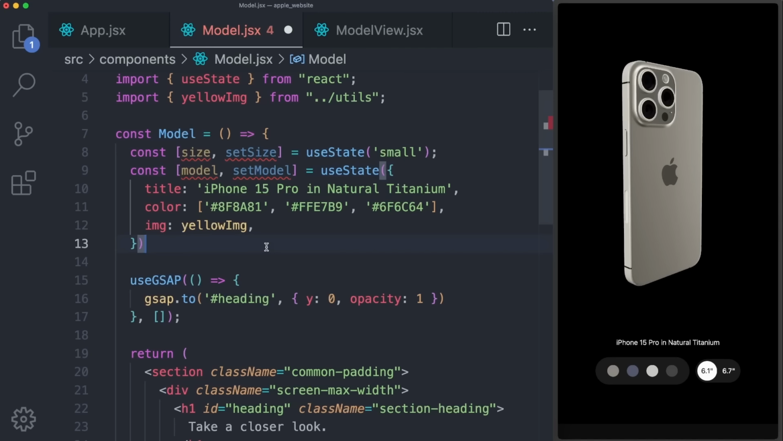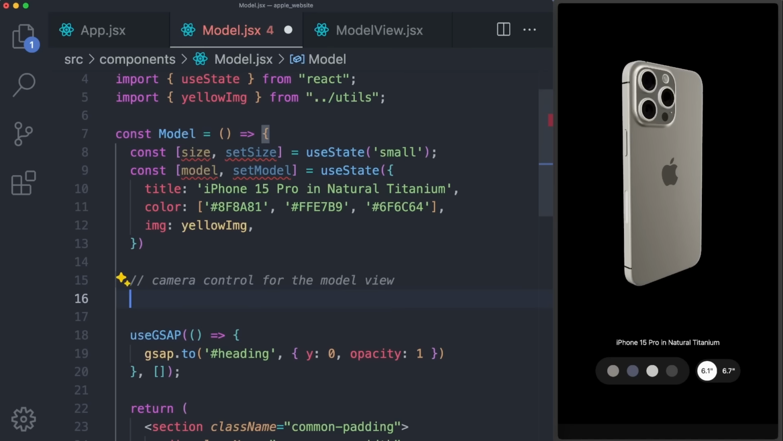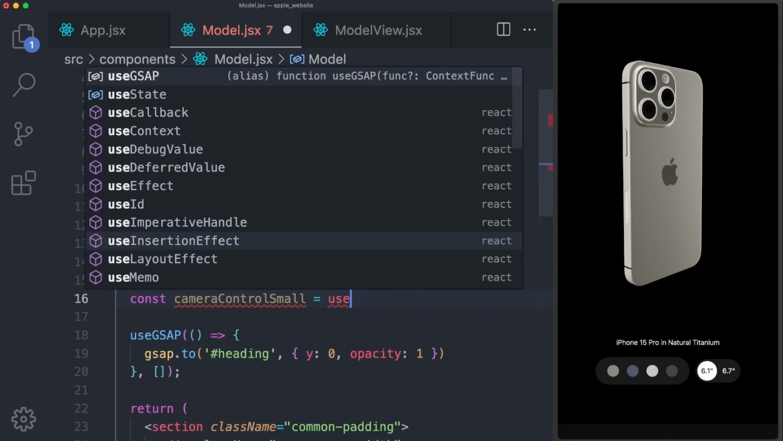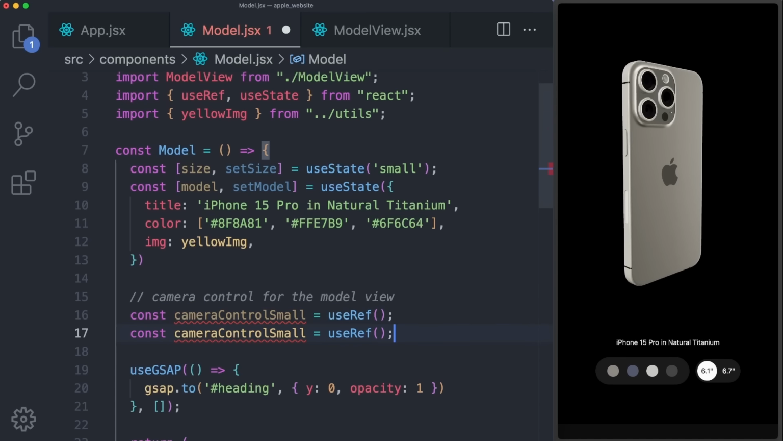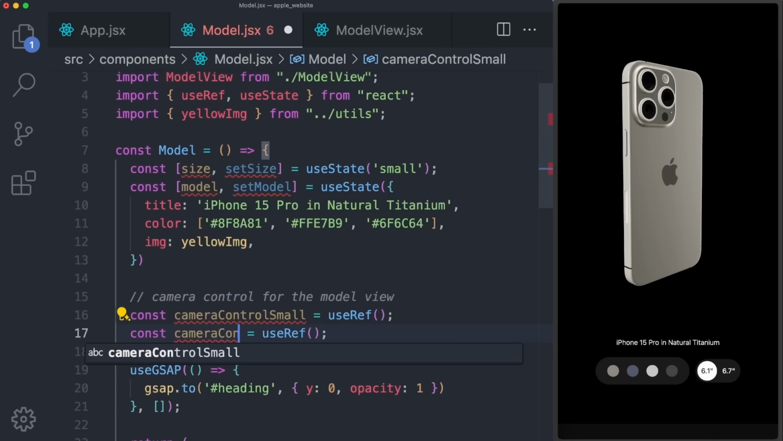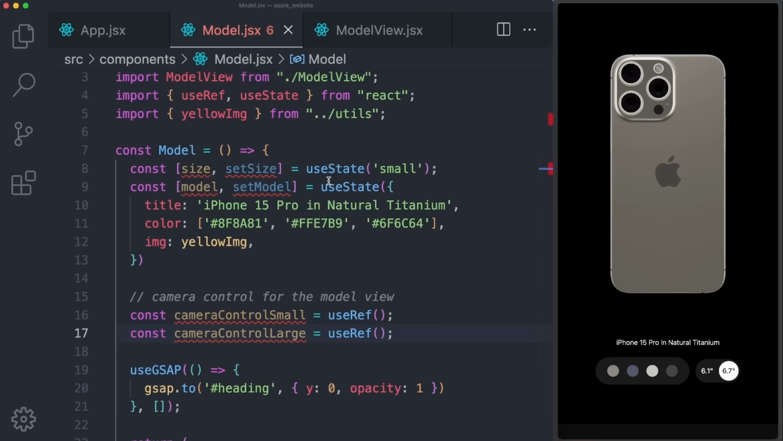Now, there is still a bit of setup we have to do. We have to set up camera control for the model view. So we have to specify camera controls as well, which is interesting. And we will do them like this. const cameraControlSmall will be equal to useRef coming from React. And we will duplicate that and create a cameraControlLarge. We need to have a separate camera ref for each one of these two models. And of course, we use the size to simply say which one we are currently viewing.